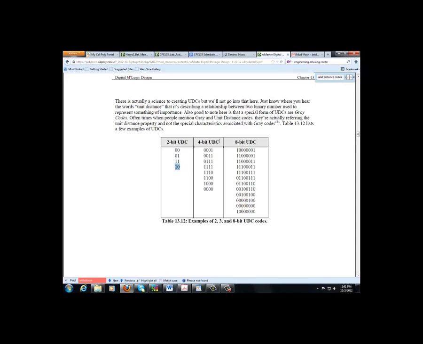So the 4-bit unit distance code could look something like this. You start with a 1, then go to a 3, and a 7, and a 15. You see here you're toggling just 1 bit each time. And then you go down to a 14 because you're toggling just 1 bit. So these are just examples of different unit distance codes. And we've already seen one application of them, which is in a K-map.